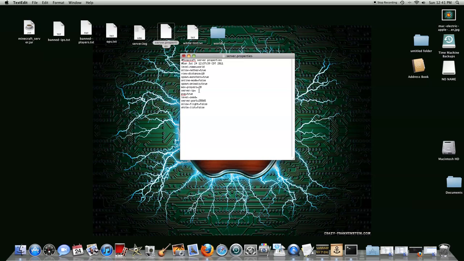Server IP, we'll worry about that kind of stuff in a second. PvP, that's player versus player, which means you can hit and kill each other. I change that to false because it really sucks when you're mining in a deep shaft with your friend.